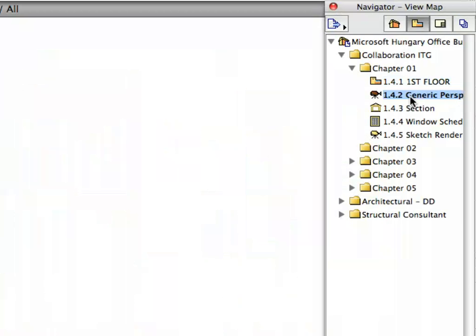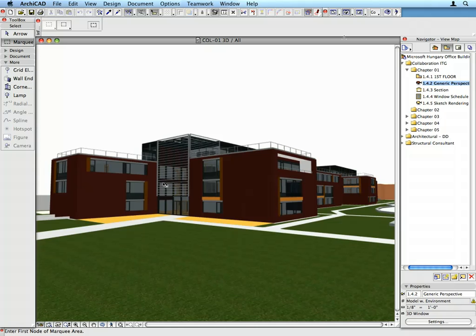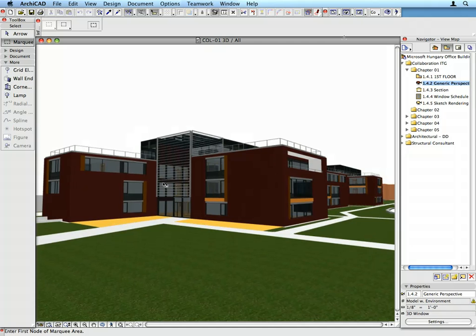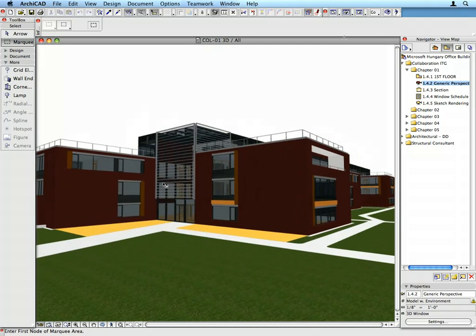Activate the next Generic Perspective preset view located in the Chapter 1 folder. The 3D window is opened, and the 3D model of the project is generated. Here you can pan and zoom the same way you did in the floor plan window.